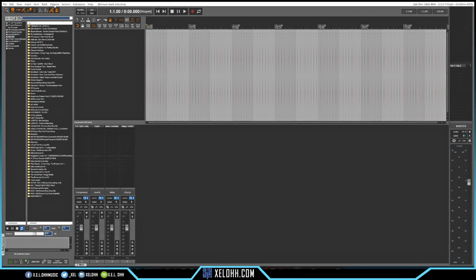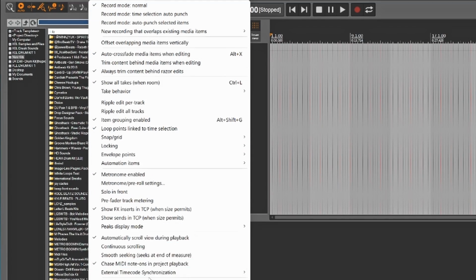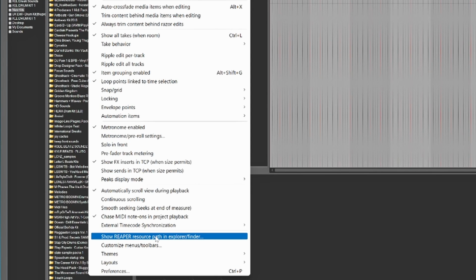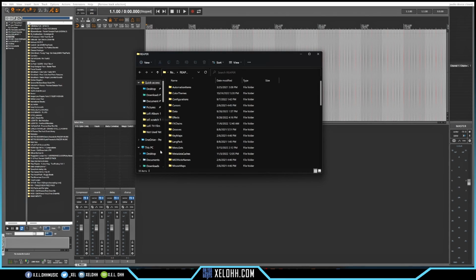All right, so once you download it, you wanna go up to options inside the Reaper and go to show resource path in Explorer Finder. All right, and then your file will pop up here. You wanna close out of Reaper.